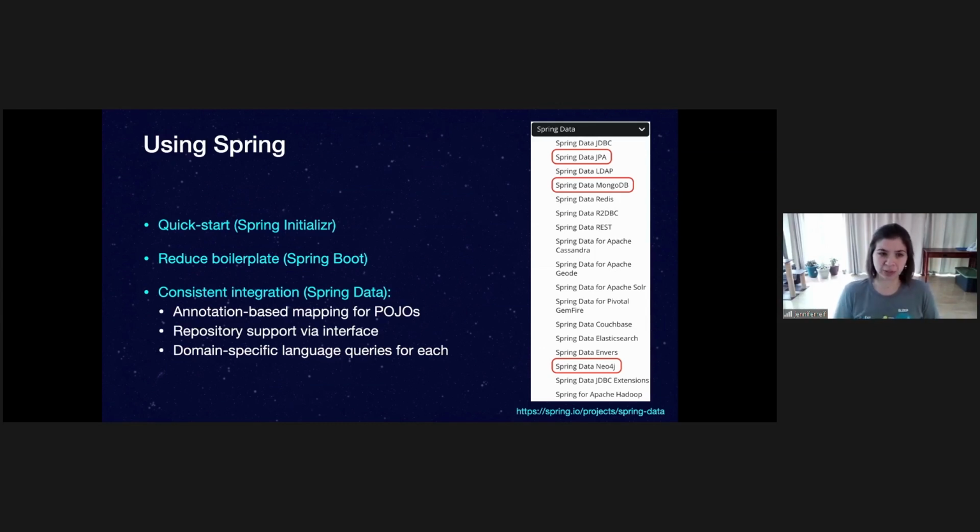Spring Boot is going to reduce my boilerplate, so make a lot of things simpler, extract away some of the extra coding that I would have to do otherwise. And then you're going to get consistent integration with Spring Data, which we'll see how important and how powerful this actually is when we dive into the application building with 3 different databases.